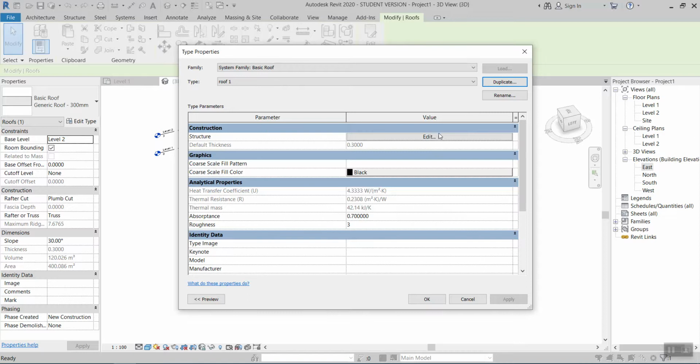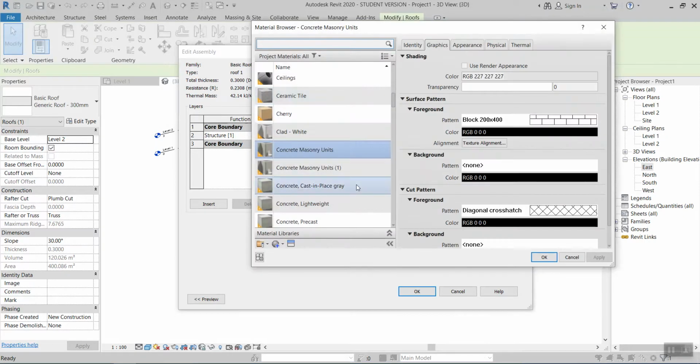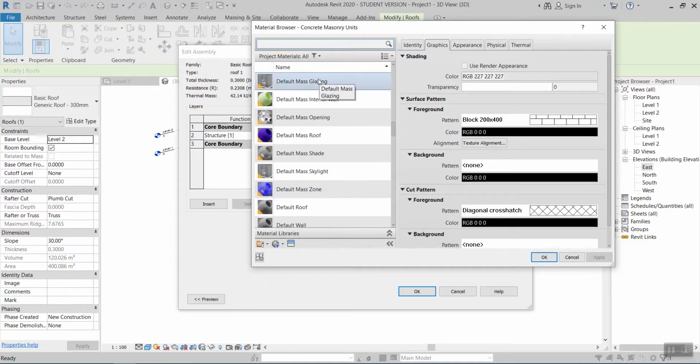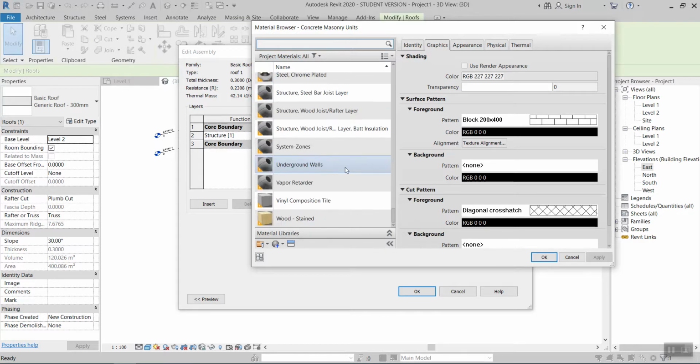Go to structures and edit. There is a tiny box around here. When you click on the structure 1, click on that tiny box over here and select other materials. In this case, I'm going to be selecting glass. I already created a glass material, which I called glass roof, I guess.